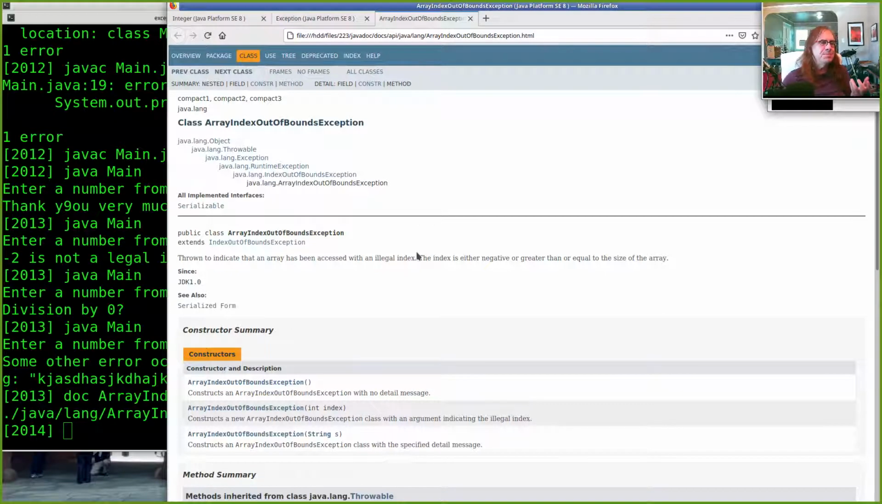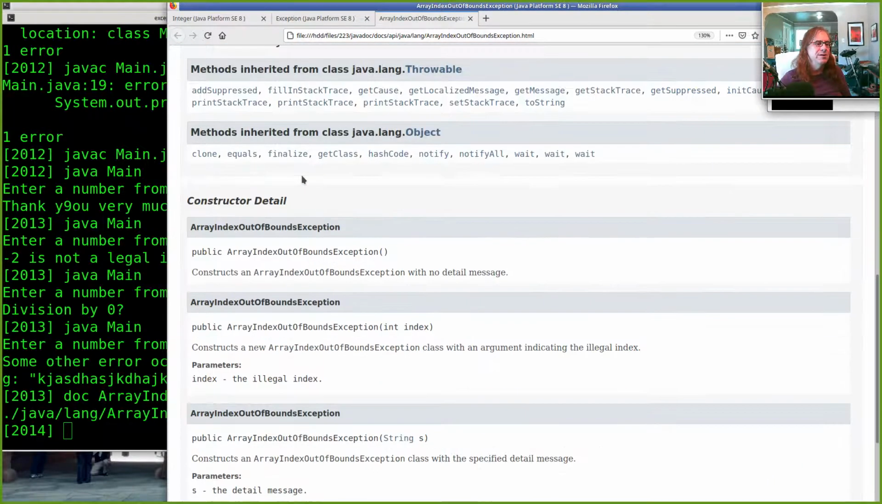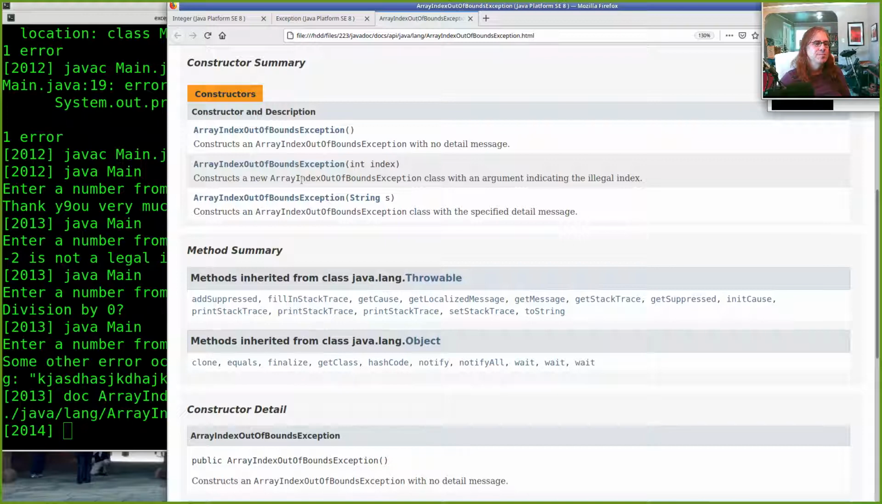And each of these exceptions is a class by itself. Array index out of bounds is an exception. It is a class. And it comes with methods, but not particularly profound methods. Basically the methods that you get from the things that this is extending, like Throwable. So we can get a message, we can get a stack trace, we can print a stack trace, and so on.